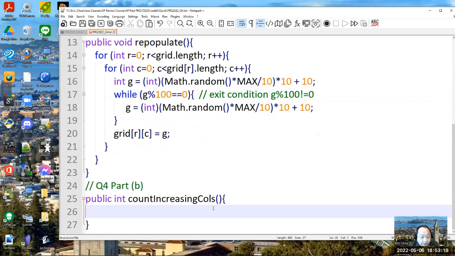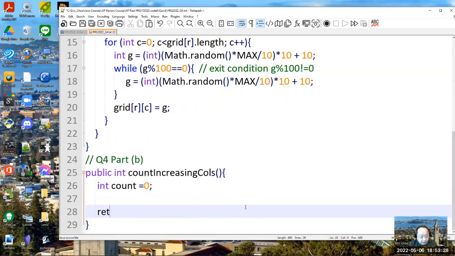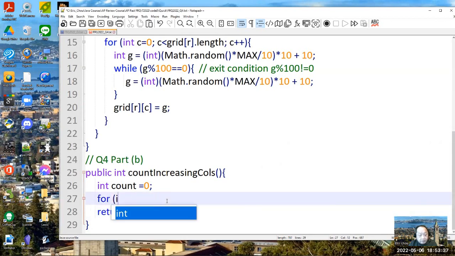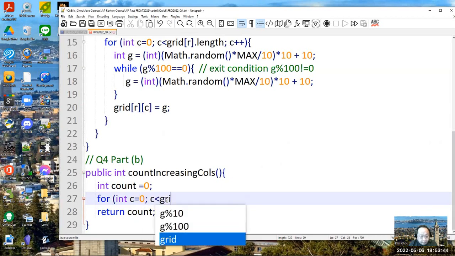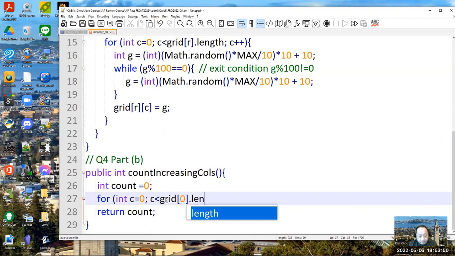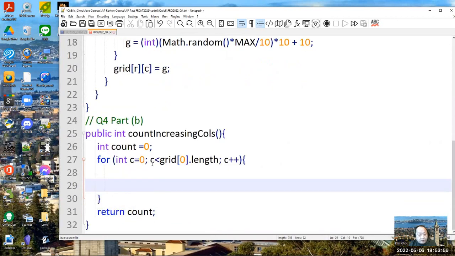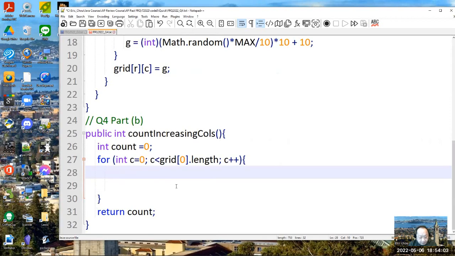Then we would like to count the number of the increasing columns. So here let's create a variable for count. But eventually we are going to return the count, okay? But here, because you are trying to calculate the number of increasing columns, you need to go column major. And you don't have an R yet, so you use the 0. Okay, this is for each column, okay? You need to find whether it actually is increasing or not.